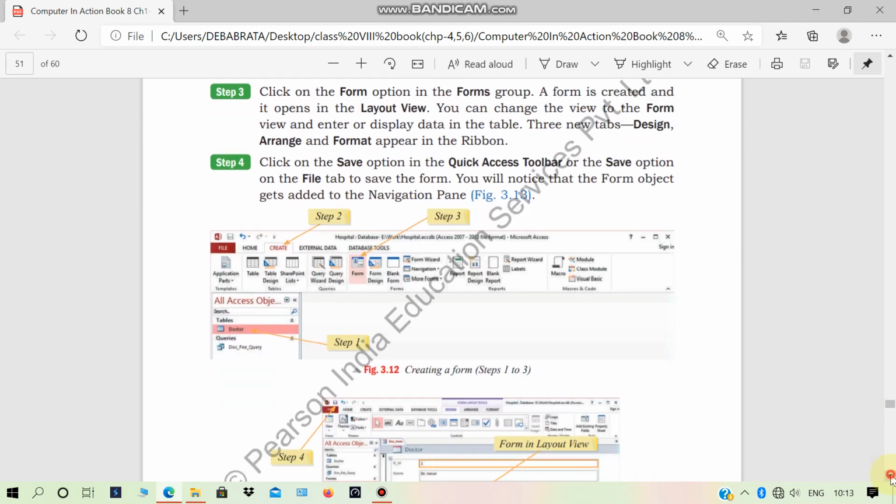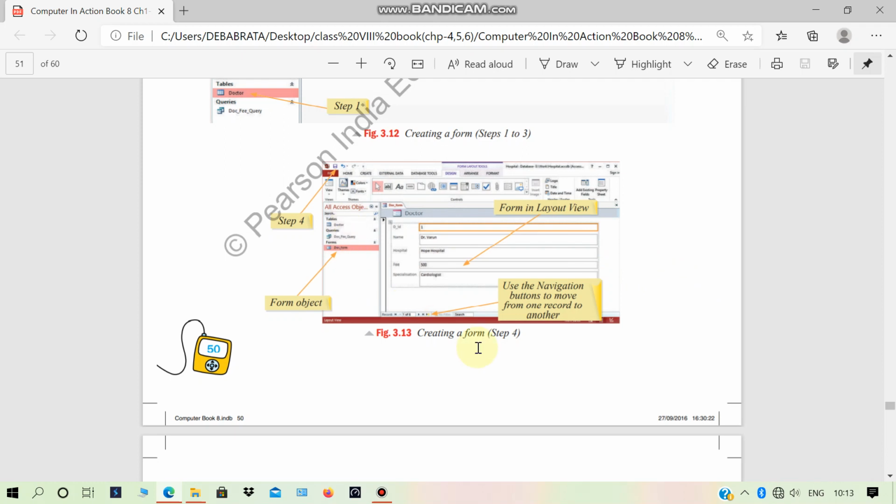When you click on the form button, you can see a form is displayed in layout view. Here one record of the table is shown. Don't worry, navigation buttons are there at the bottom. By clicking the forward navigation button, you can go from one record to the next record in the form. This is step 4. So the primary form design is finished here.